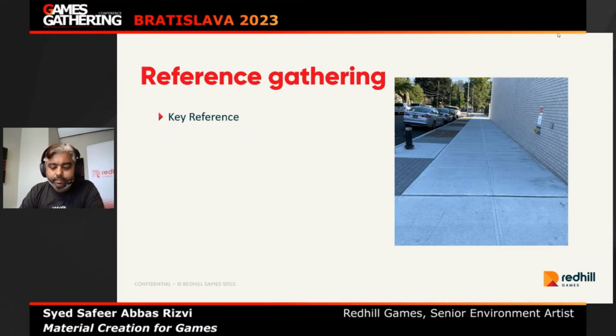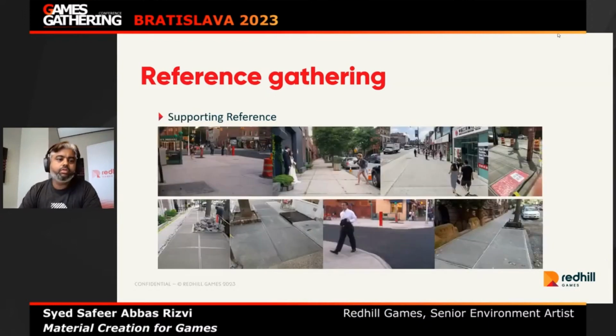So, moving forward, this is the supporting reference. As you can see, the bottom left reference is a brand new sidewalk, and looking at that reference you can easily understand one thing: the borders are quite shiny, and the rest of the center pieces are not that shiny.